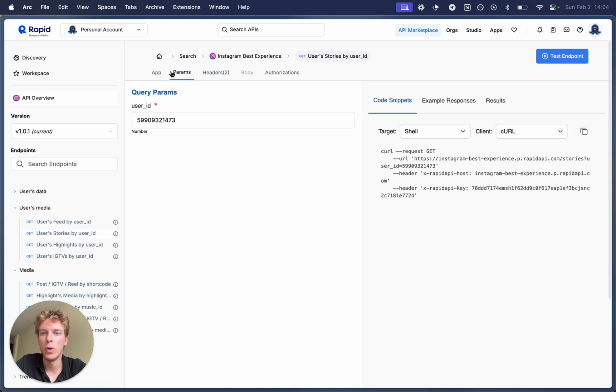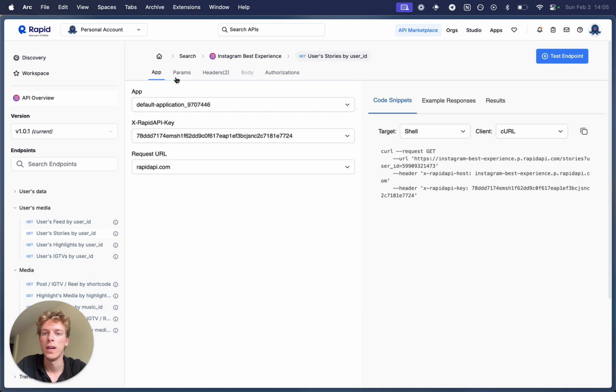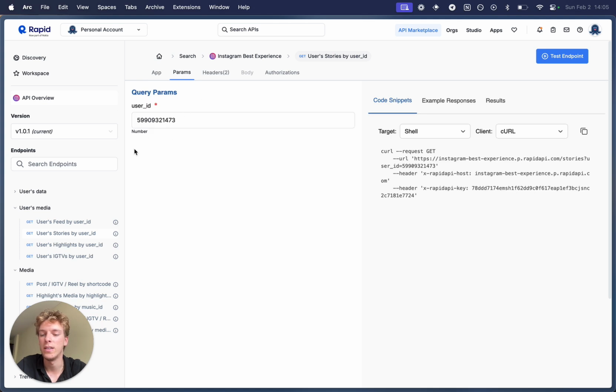So you would go over to parameters under Instagram Business Experience. You can utilize any other API if you want, but this is just going to be the example for the video. Target to shell and curl. This will be our URL. But first, before we actually grab this URL, when you go under parameters, it will be a default Lady Gaga's user ID.